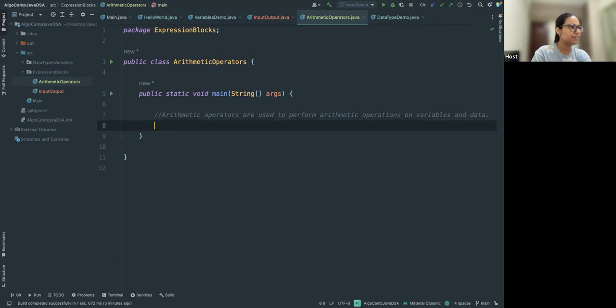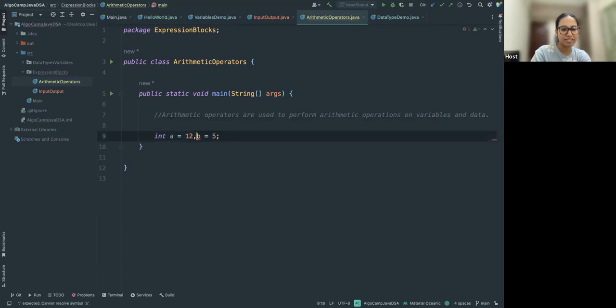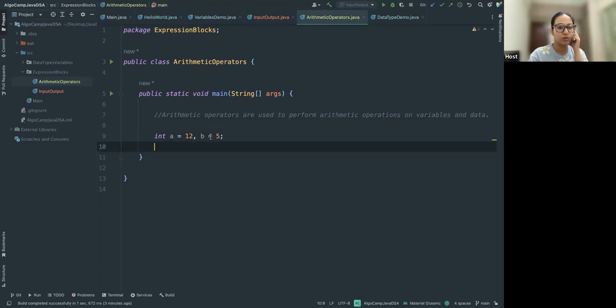A few examples of the ones that we usually use: let's say int a is equal to 12 and int b is equal to 5. Okay. If there are multiple variables to be declared, remember that you can do so in the very same line as well, like this, comma separated. And you don't have to mention the data type again for b. It would be assumed to be int only. Okay.